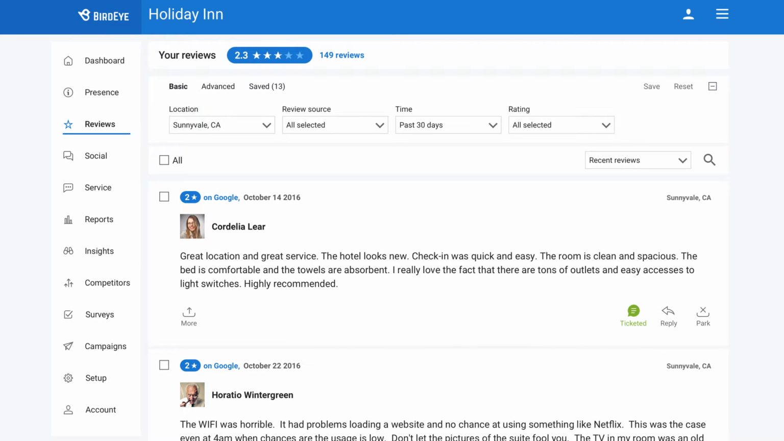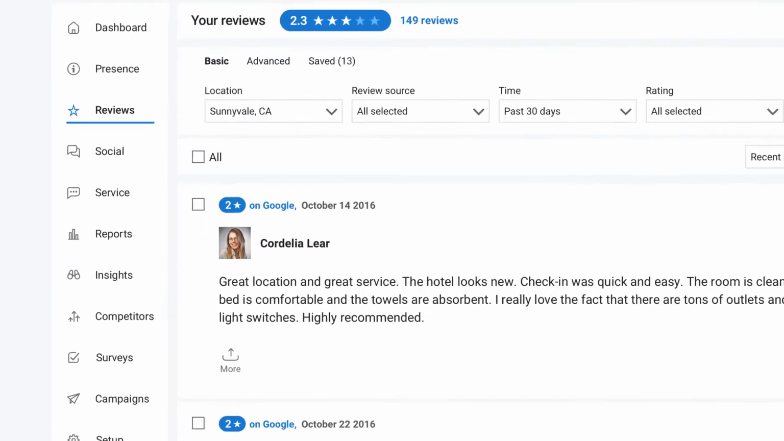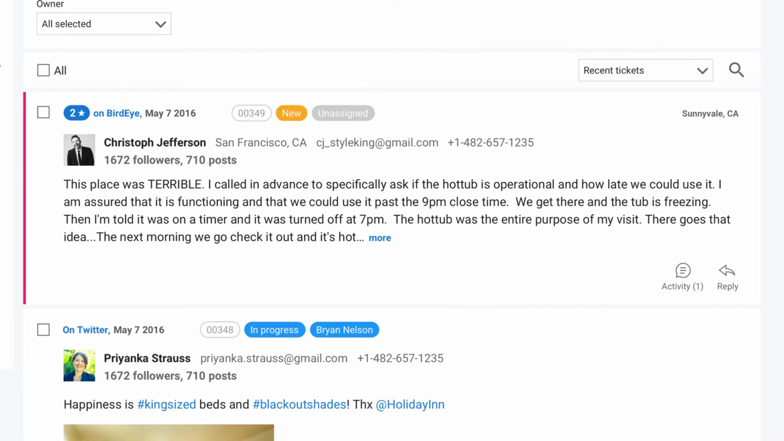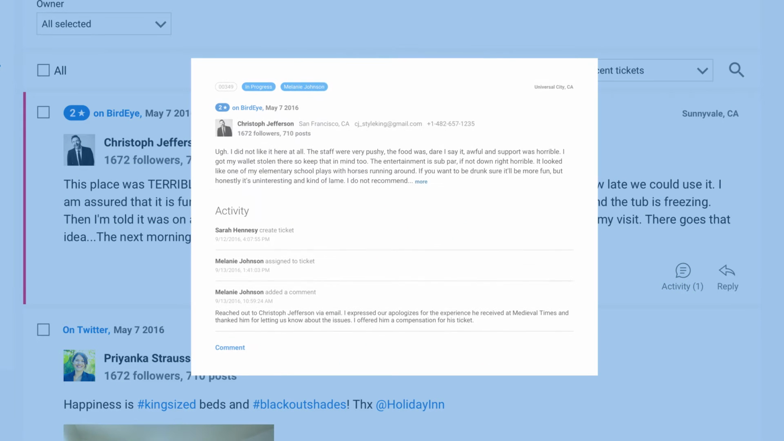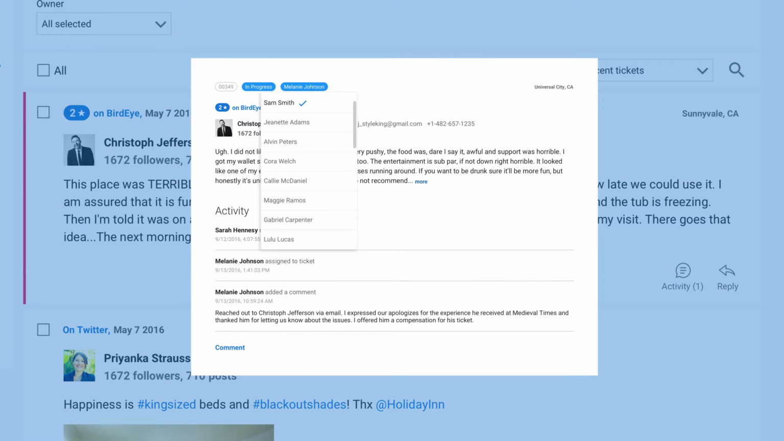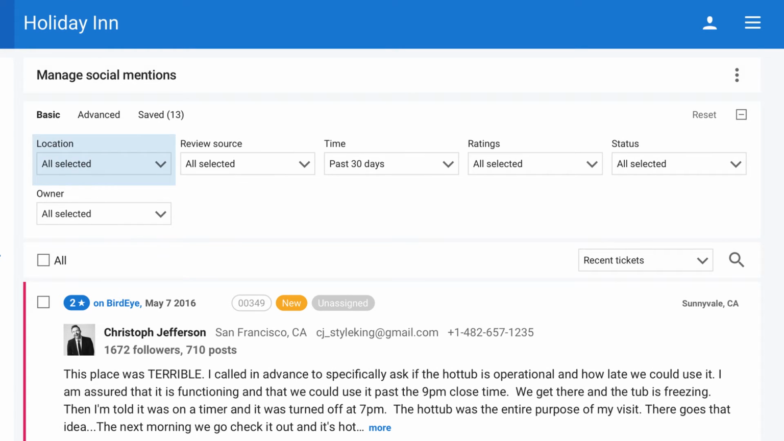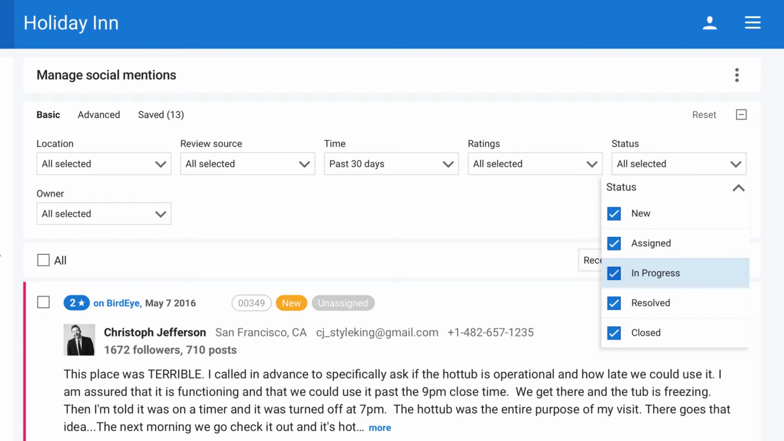All your tickets, from both social and reviews, show up here in the Service tab where they can be managed and tracked. Assign tickets to relevant support staff by clicking Activity. Select an owner. These account owners are created when you set up your account and can be edited in the Setup tab. You can track tickets by location, time period, and status: new, assigned, in progress, resolved, or closed.